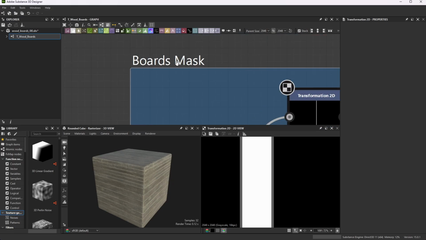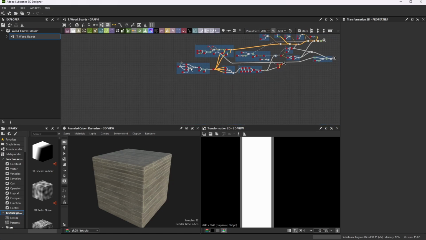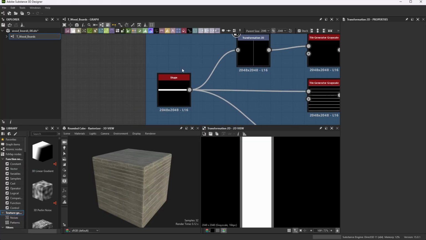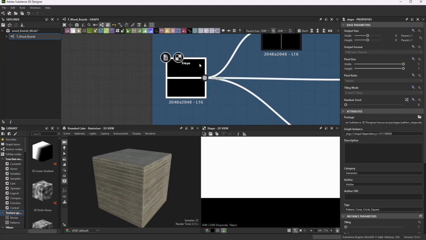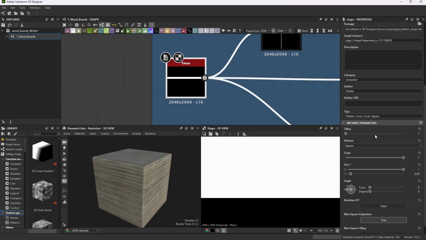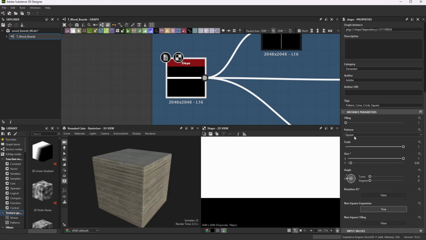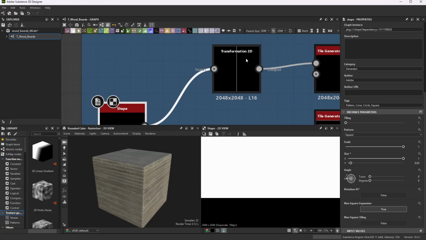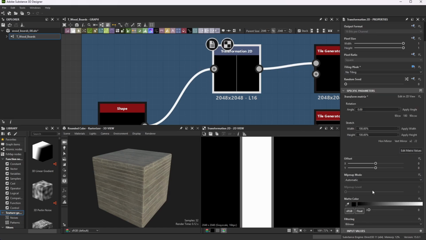This is Boards Mask. We're going to start with that section here. You can see here's our whole graph. We're going to start over here. We're going to start with a shape. All right? So the shape settings are going to be pattern square, scale 1, size 1 for X, and size 0.05 for Y. Okay, we'll run that up over here to a transformation 2D.